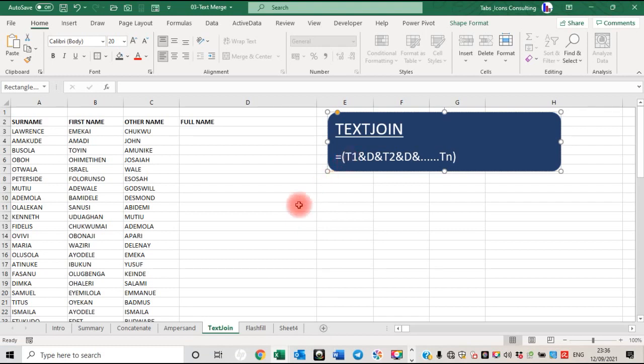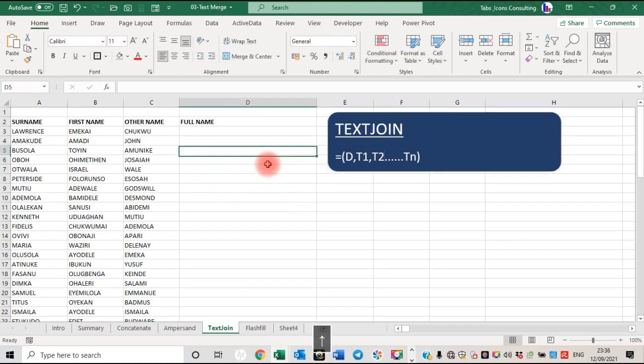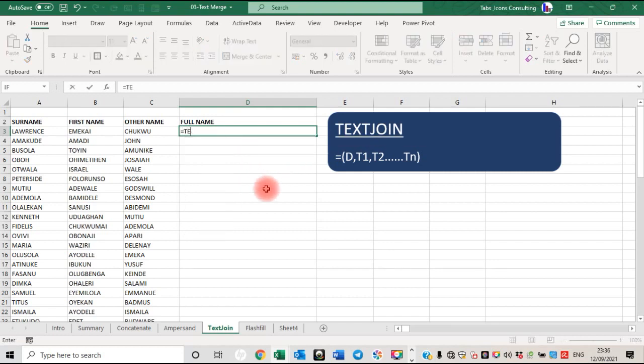So what happens first is to take a delimiter, you take a comma, and then the next one you take a comma, and you continue that way, T1, T2, until you exhaust all the various cells. So I come here and I say equal to text join. Text join was introduced either in 2013 or 2016, so if you have an earlier version, you will not see text join. So I take my text join.